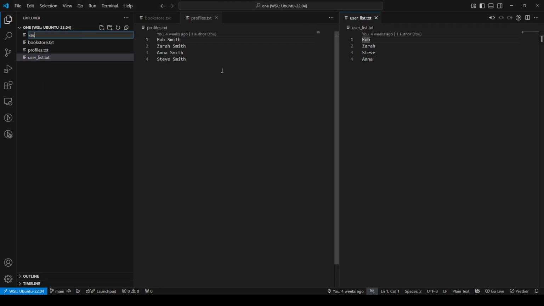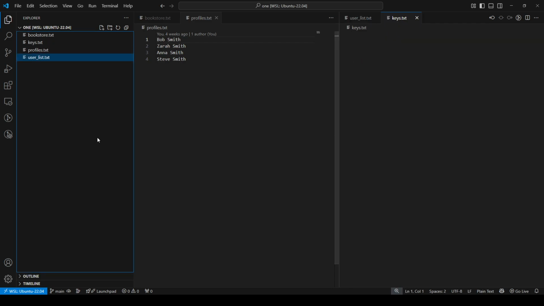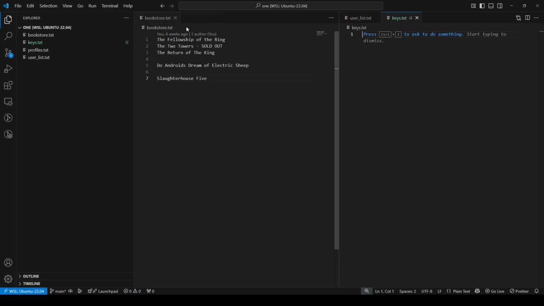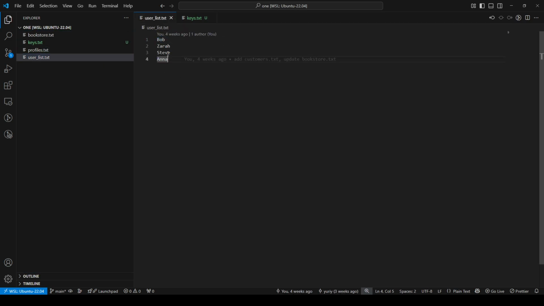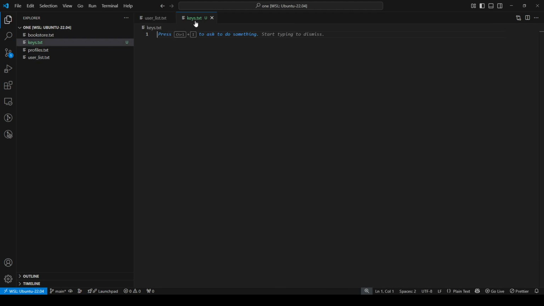We'll have it called keys.txt. And that would be, I don't know, user keys for each of the user lists. So let's copy that over here, throw that here. So Bob is 1, Zara is 2, and Steve is 3, and Anna is 4. Great. We want to save that.